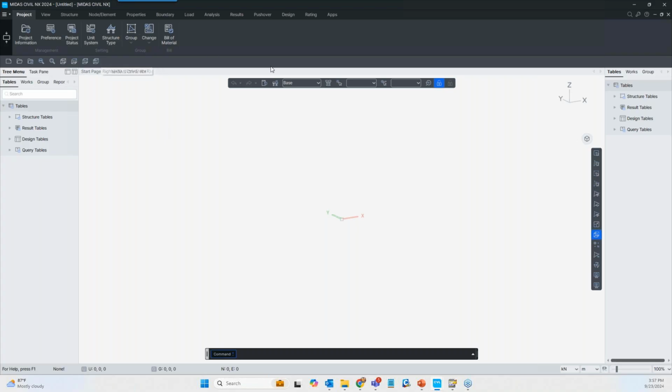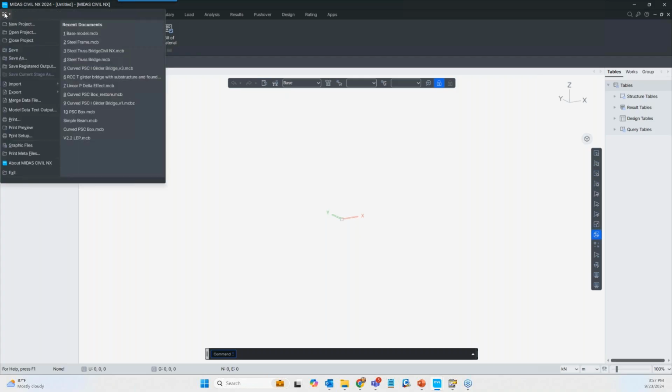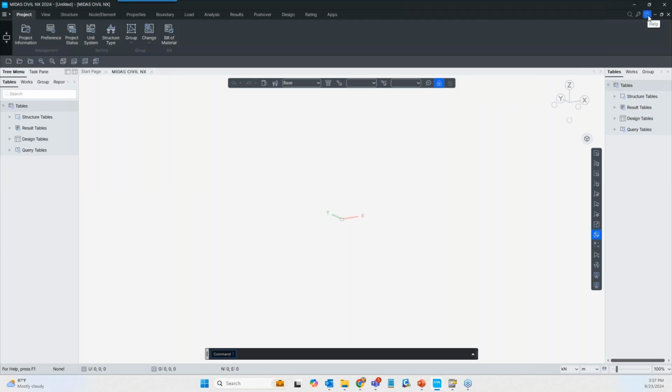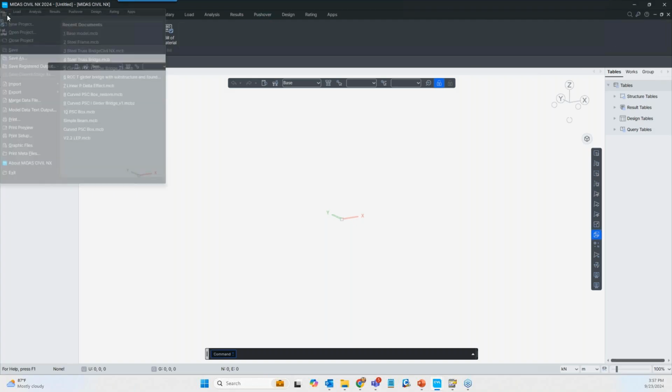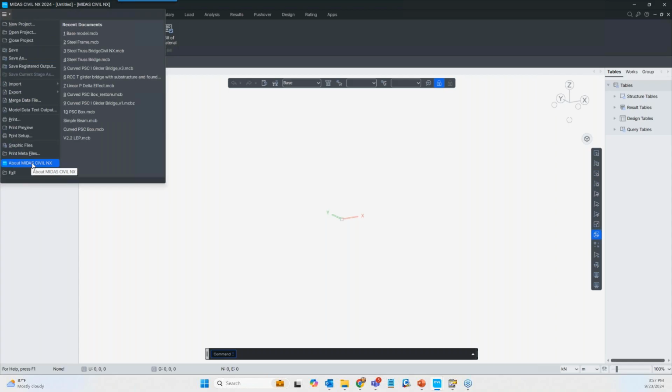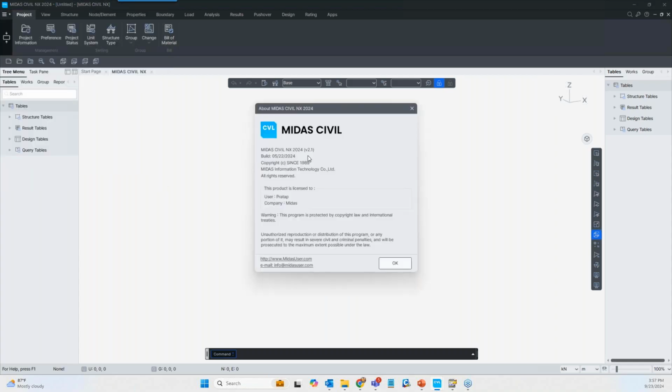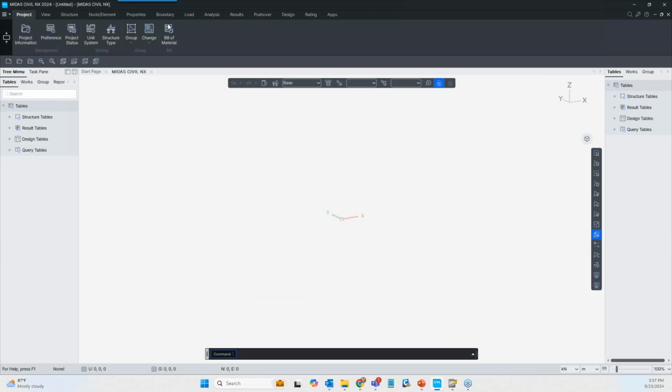Here, if we talk about the newly launched interface of the software, we have some of the functions shuffled here and there. Whenever we are looking for the version of the software, we always have to check from the file menu, that is from MIDAS Civil NX, which is version 24.2.1. It is going in parallel with MIDAS Civil itself. Right, this is the main menu bar.